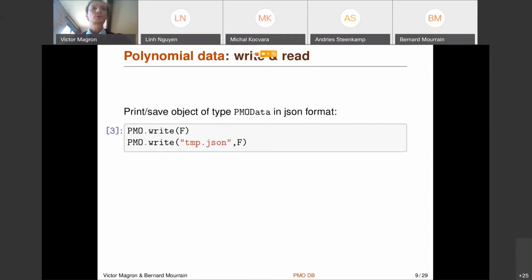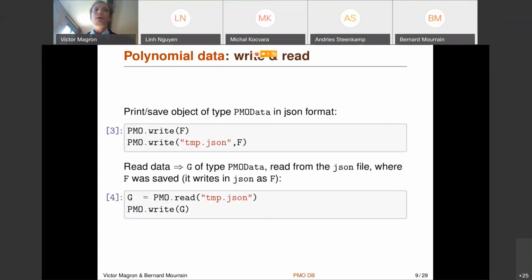So one way to do it is to simply write the model you just defined. You can either write it in order to display it on the screen, or you can write it on a specific JSON file. So here's an example. And you can do the opposite operation. So basically you can read a JSON file with the read command. And then you can display it on the screen if you do write up G.